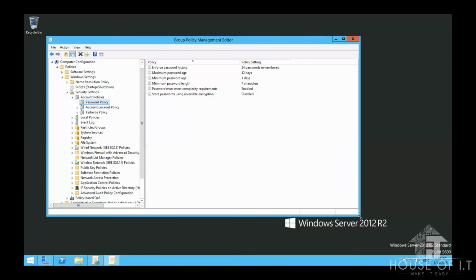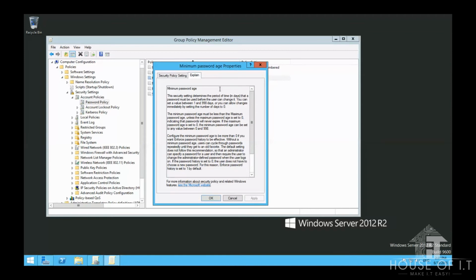Basically, the policies here are about password complexity, how long passwords should be, how long until a password expires, preventing users from using the same passwords, or how long until you can change your password again, and so on. If you want to see more details about these policies, you can click on the policy, then click on Explain.